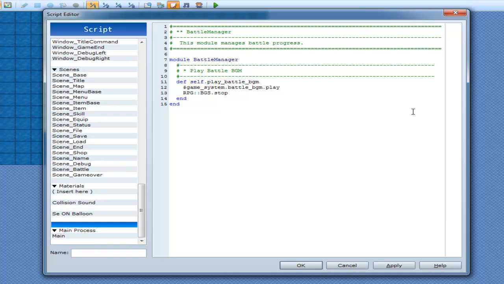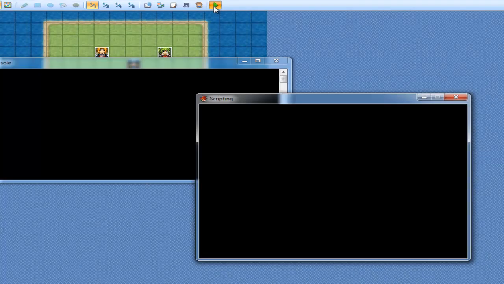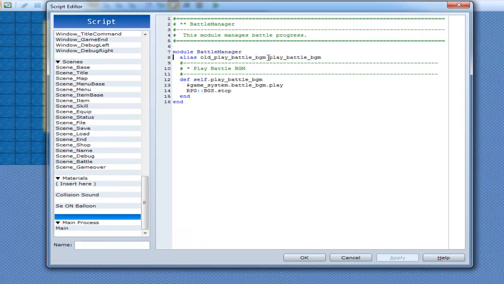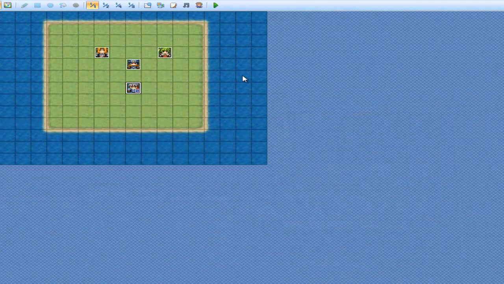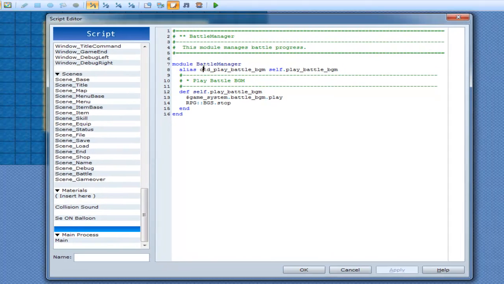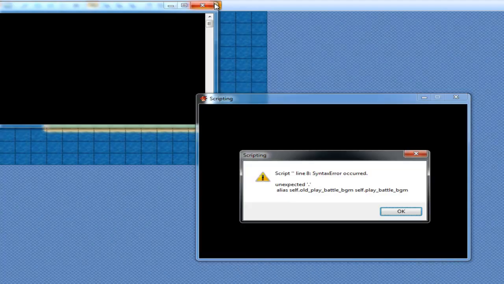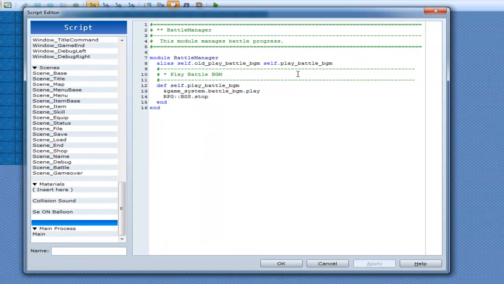Now, you can't alias the conventional way. You can't go alias old_play_battle_bgm and then grab that and put it there. You can't do it that way, because it's going to throw an error: undefined method play_battle_bgm. Just the same, you can't go self.battle_bgm, it's going to throw you an error. And just the same, you can't put self in front of this one either, because it's going to throw you an error.